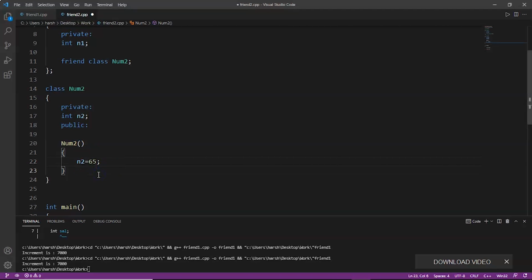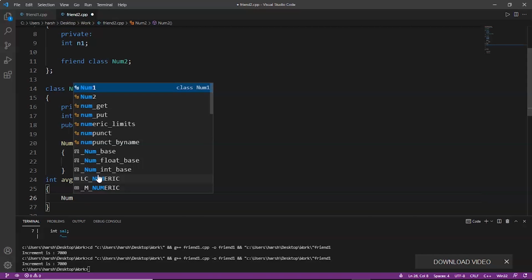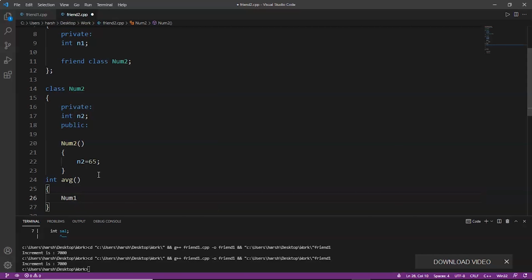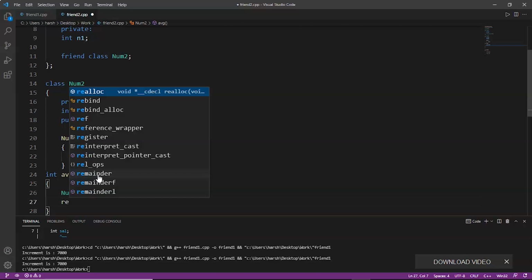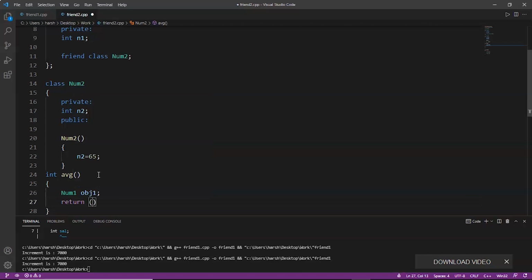So now let's make the function of average, because we want to find the average of both the numbers. So int is the data type, avg is the name of the function, let's say, and inside this function we will make an object of num1 class, and the object name is obj1. Now as we have created the object, by mistake we have written I obj1. So as we have created the object of num1 class, its constructor would be invoked, which we will create now. But first of all, here we will write return the average.